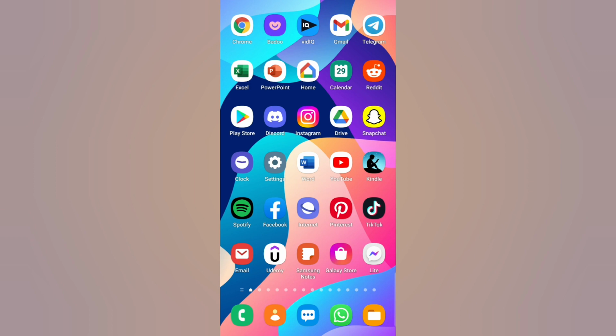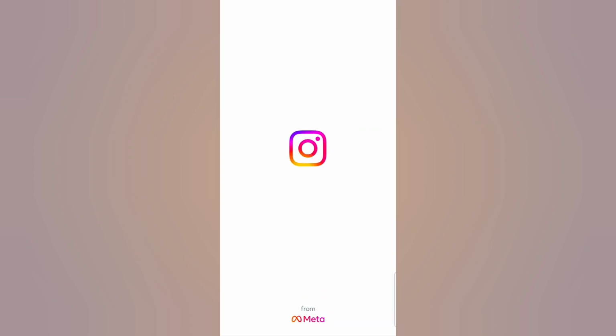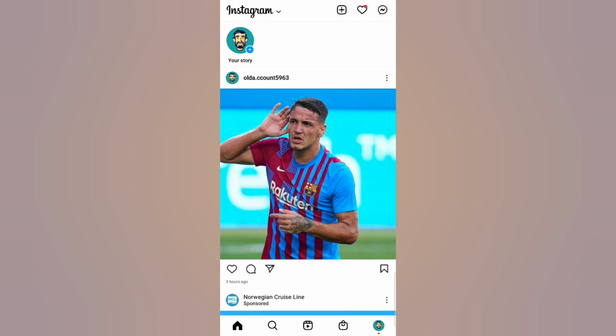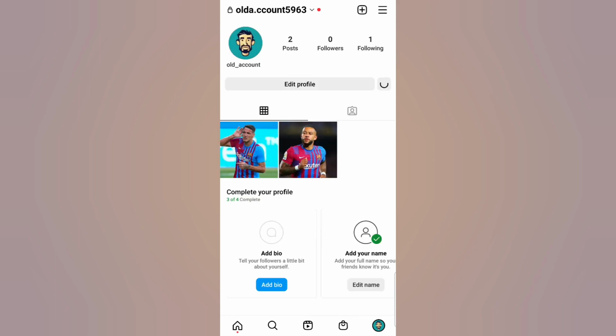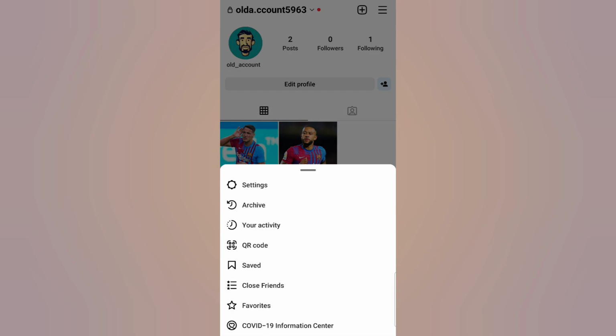Open Instagram and log in to your account. Once you do that, click on the profile icon. Click on the three horizontal lines at the top right of the screen. From the pop-up menu list at the bottom, click on Settings.